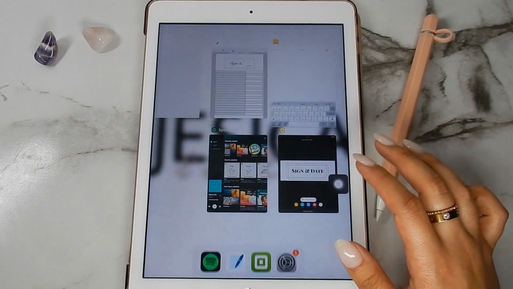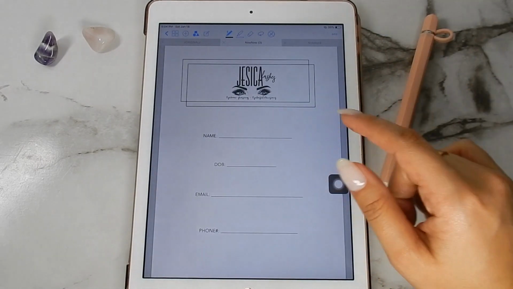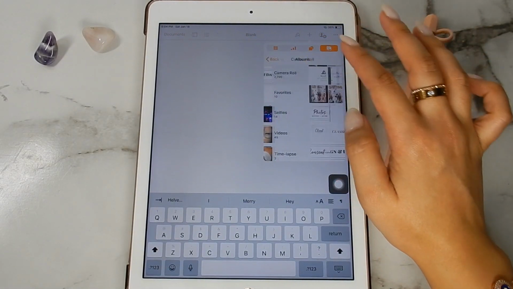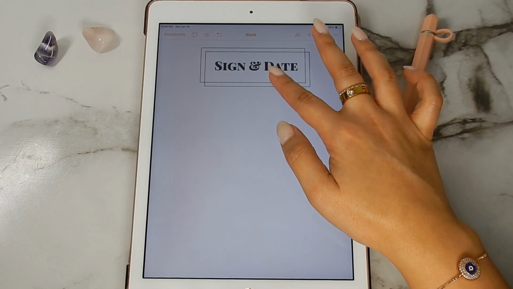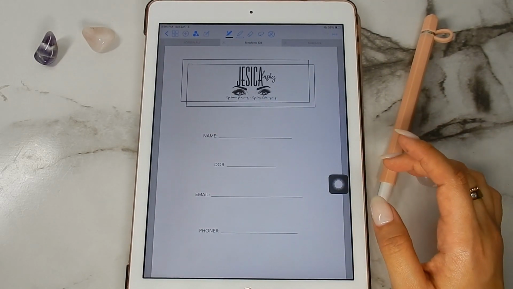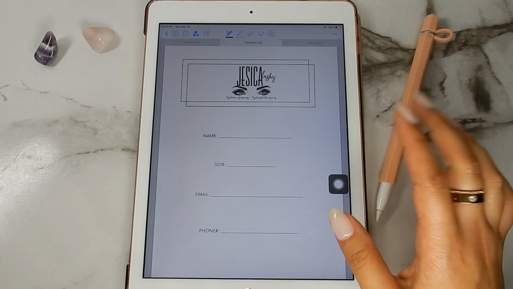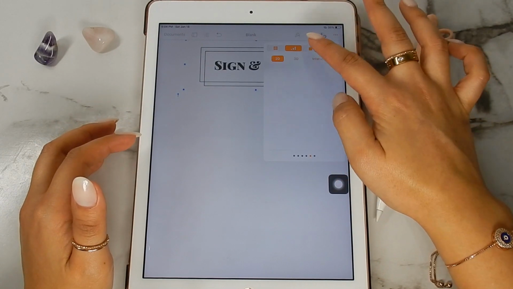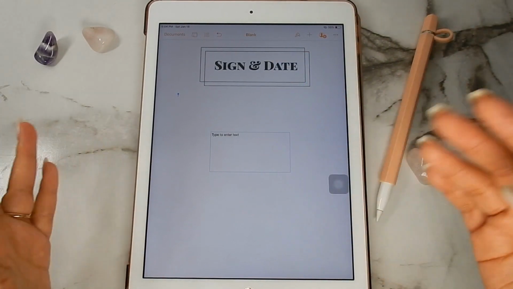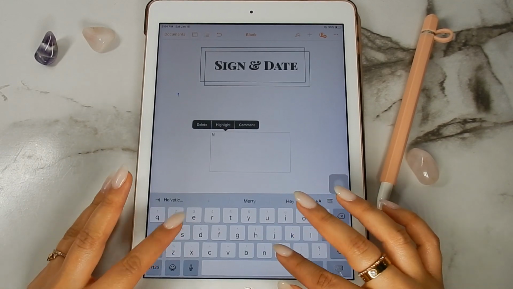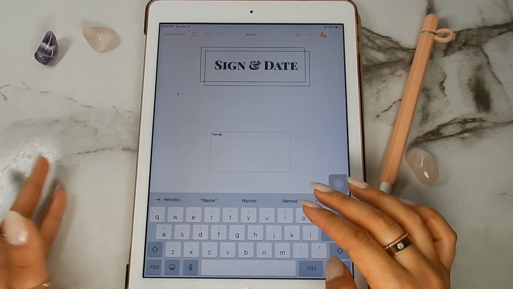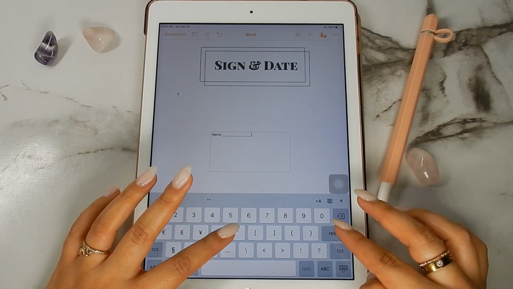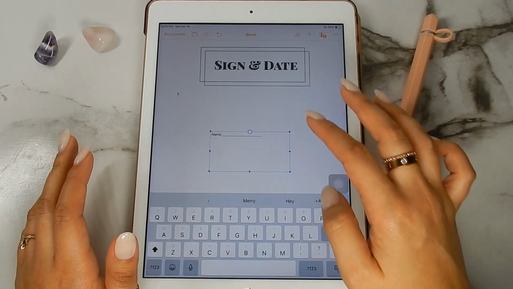So to do, let's first start off with this one. To do this one, of course, you import photo or video, camera roll, your sign and date. Let's pretend it's my logo. And then I just wanted to ask my clients for their name, date of birth, email, phone number as a start. So you go here, you go to text, and then you do whatever text you want. So I'm going to put name, and then you want to do a line for them to sign. So you go as many lines as you think is good.